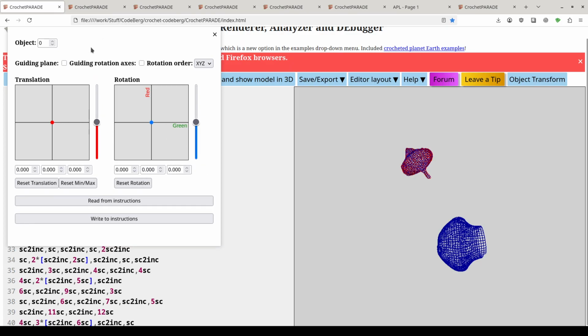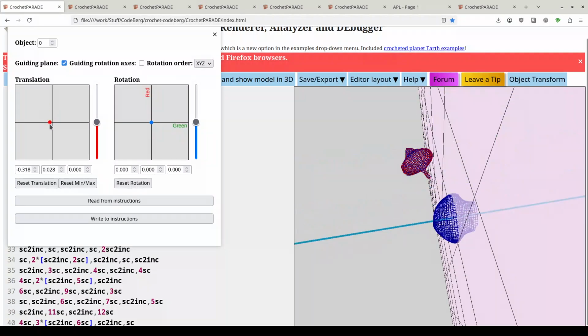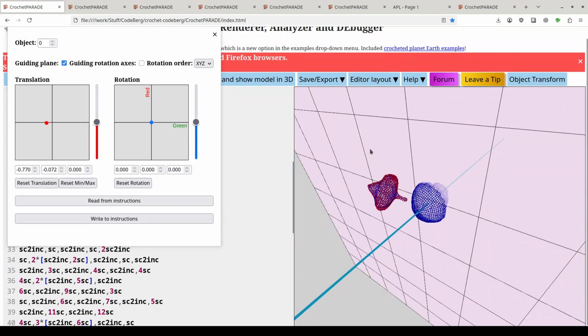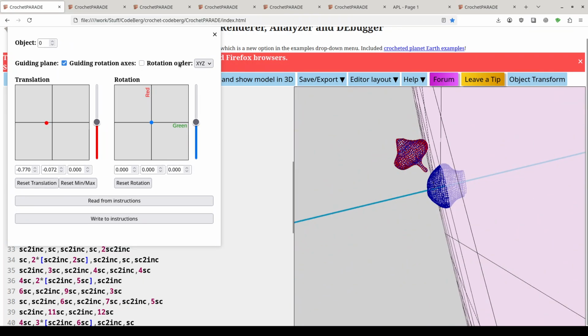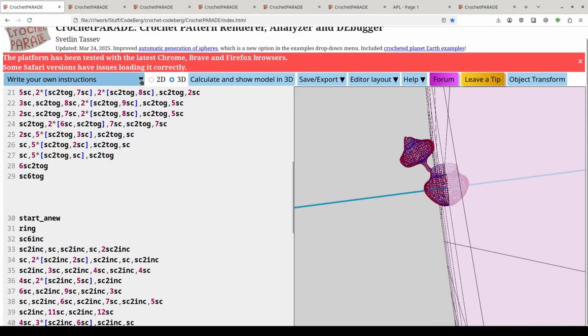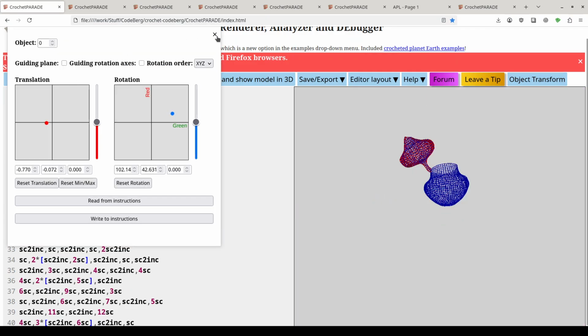I can move this fellow. Let me put in the guiding plane. Okay, I want to bring you closer to, oops, wrong direction. It's a little bit sensitive. And you can rotate them however you want. Let's say you want to stuff this shape into that shape, whatever you want to do. Now, whoops. Let me remove the guiding plane.